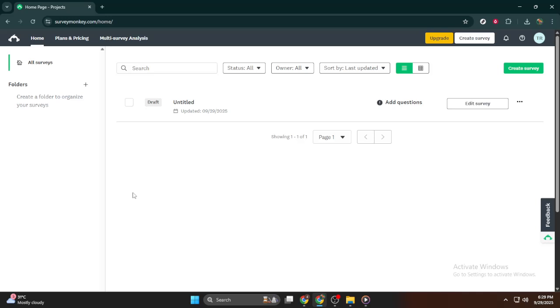To get started, head over to www.surveymonkey.com and log in securely using your credentials. It's important to have your account details handy because you'll need to access your dashboard. Once you're logged in and on the Surveymonkey dashboard, you have the choice to either open a survey you've already created or kick off a brand new one.